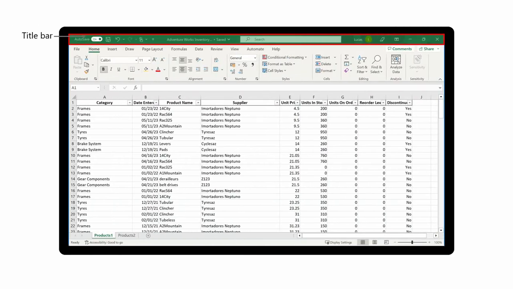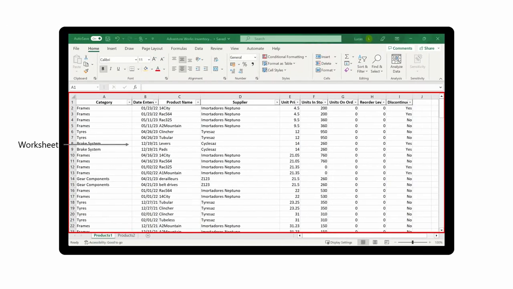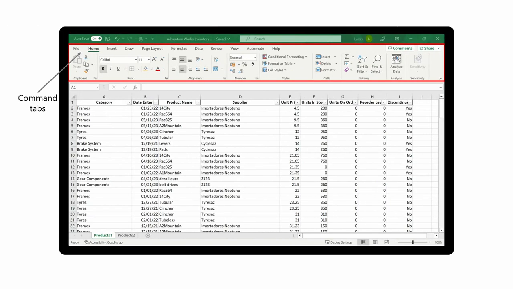The UI is comprised of three key areas. There's the title bar, which contains the name of your file, the search option, and other primary features. The worksheet is the main area used to input data into cells, and the command tabs provide quick access to Excel's commands, which are organized in areas called tabs or ribbons.